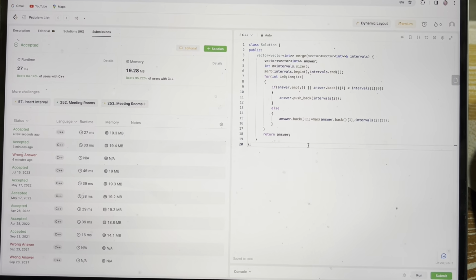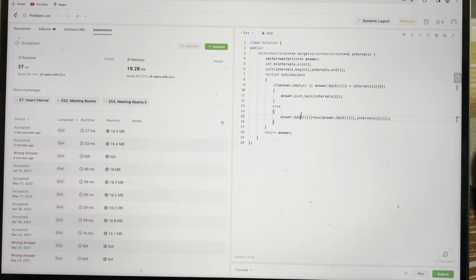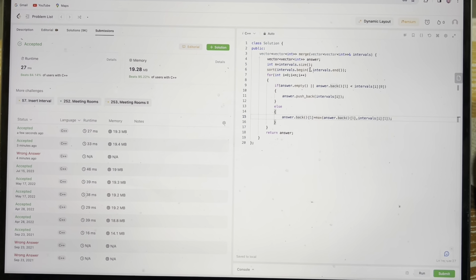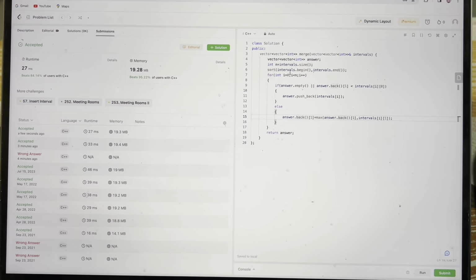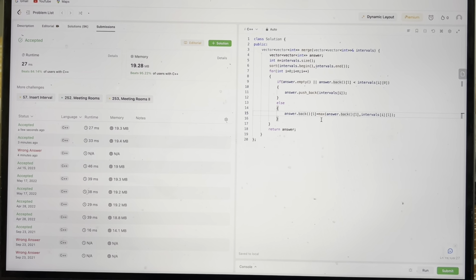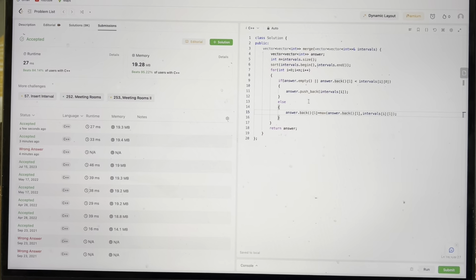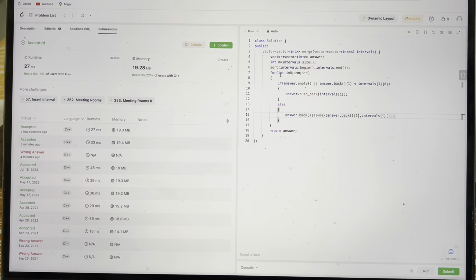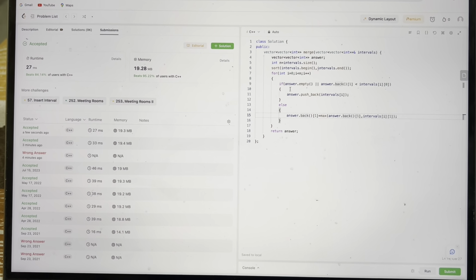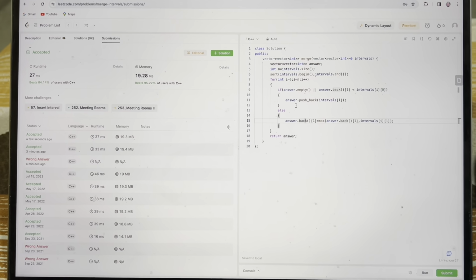The time complexity is actually order of n log n. We are sorting it, and otherwise, if it's already sorted, it's order of n. We are just using a single traversal, and the space complexity is order of 1.